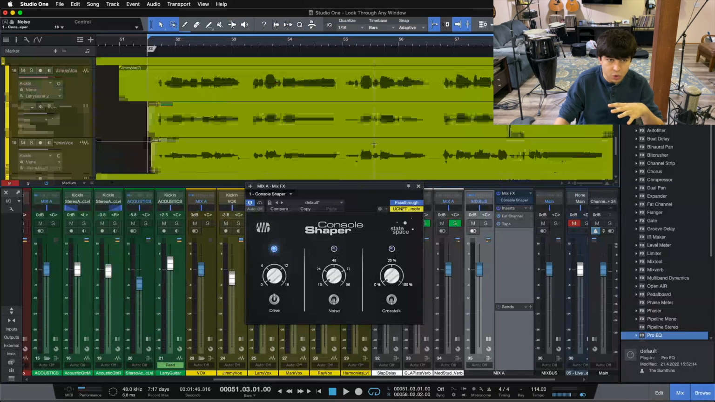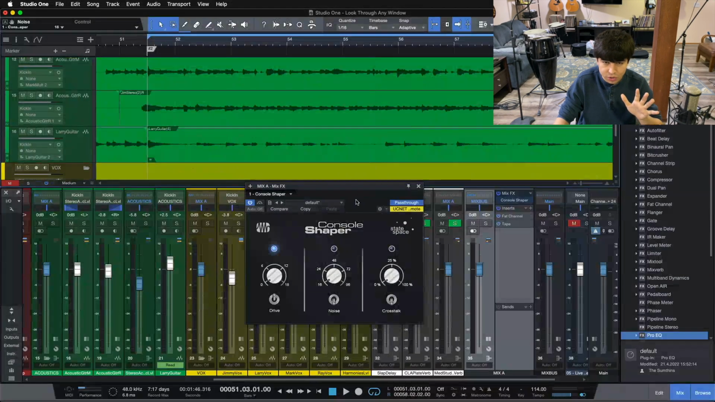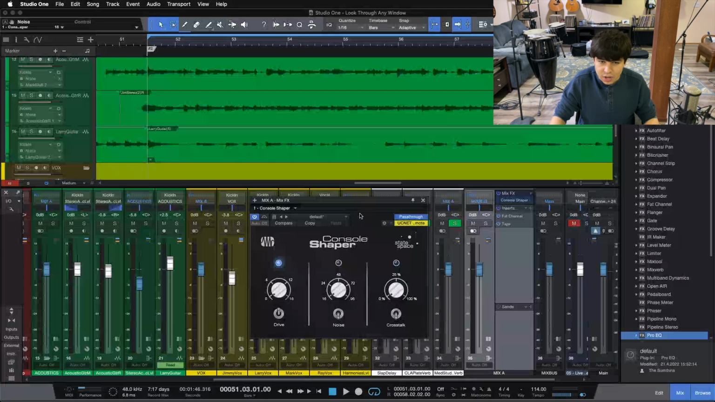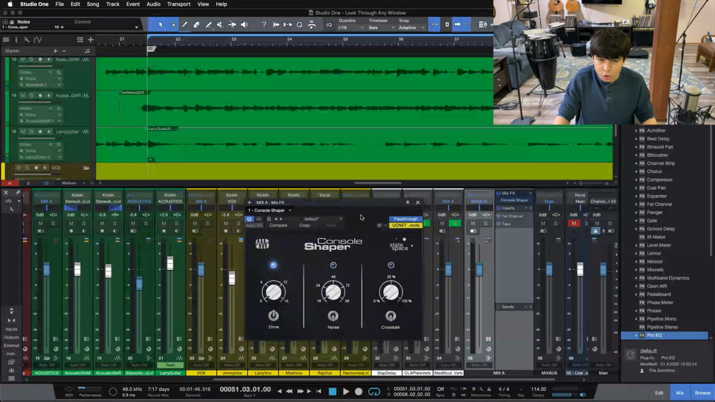So I'm going to play this final chorus here. I want you to focus on the mix as I add in this noise, okay? Listen to how it changes. Listen to how it gets a little bit fatter, a little bit denser, and it has a little bit more analog sheen to it. It's not so flat sounding.